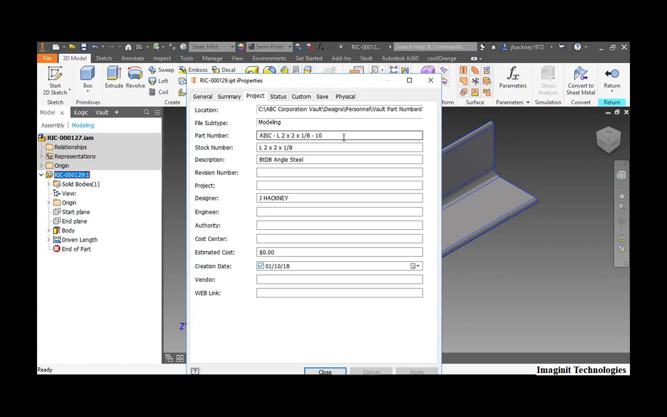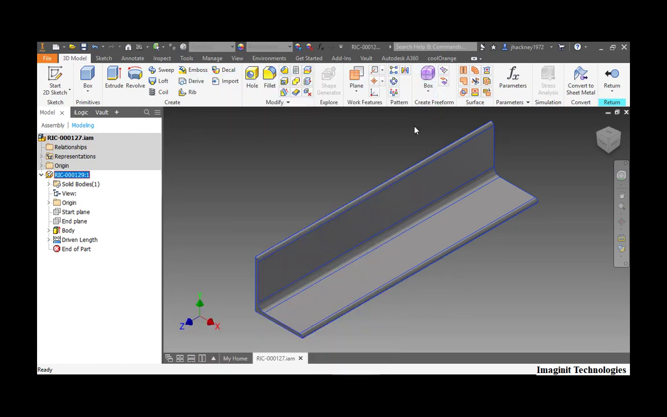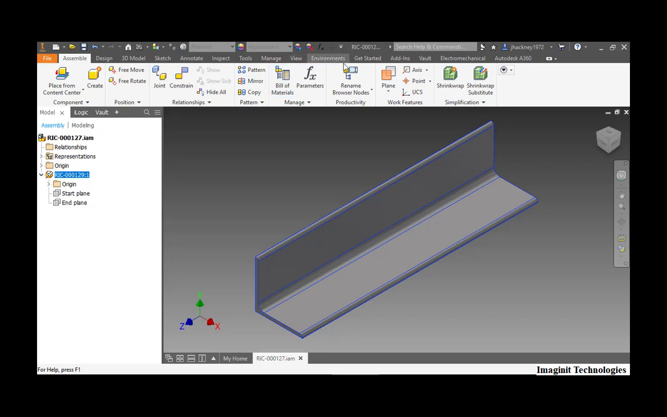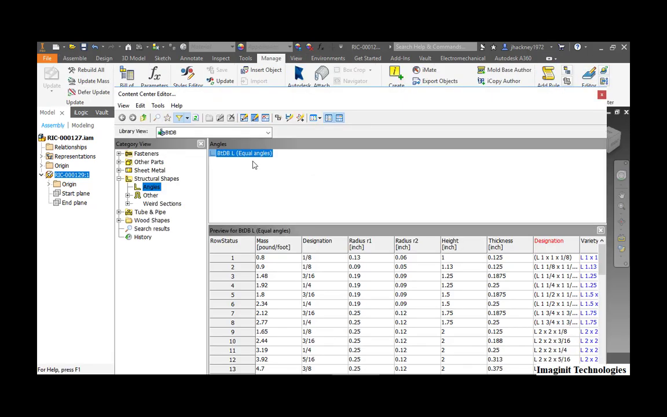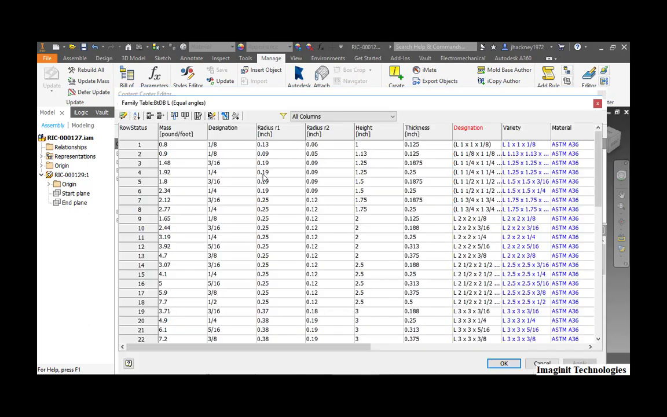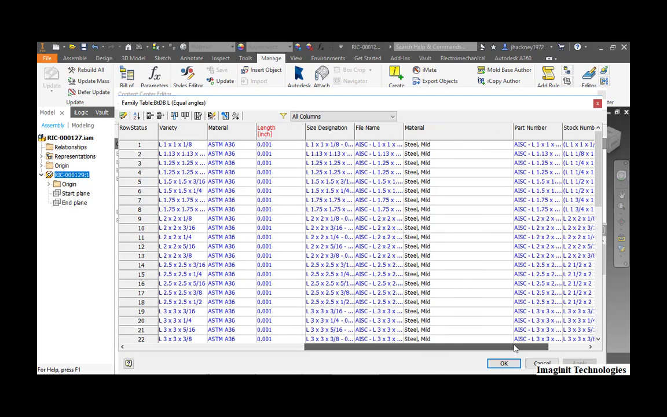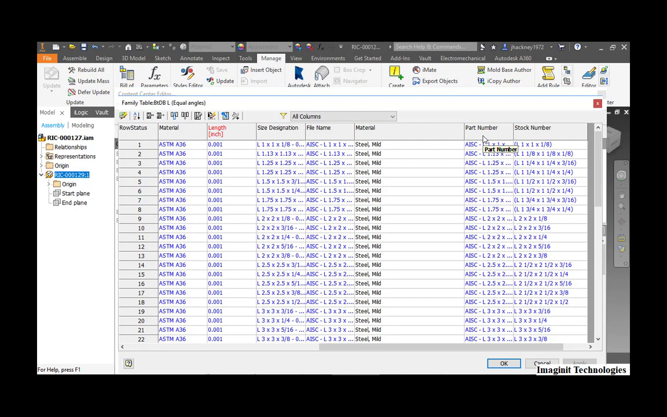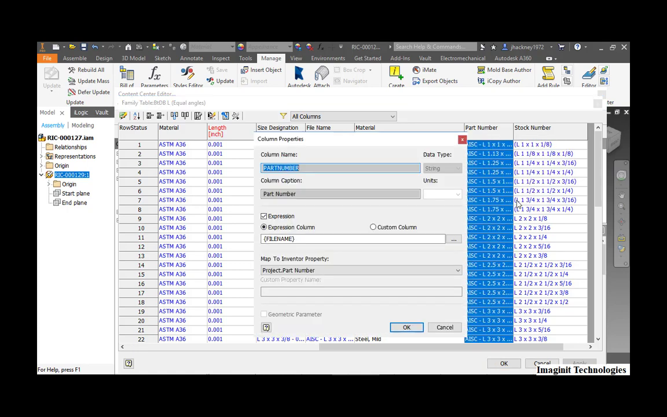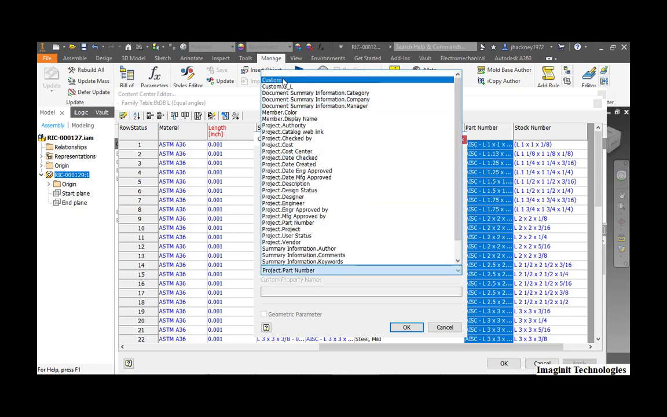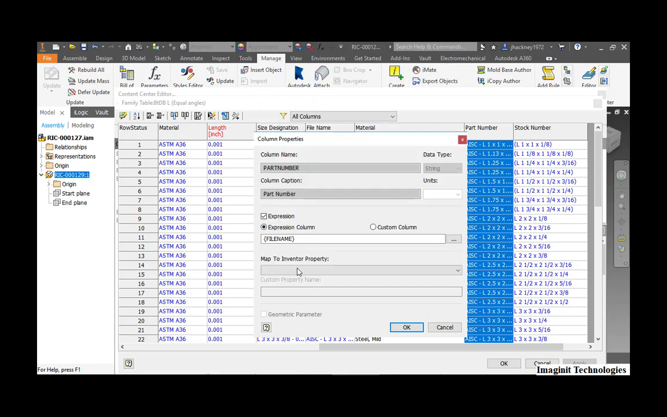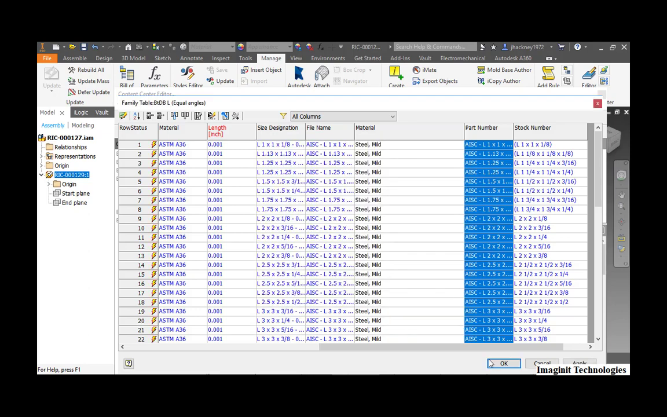If this is not desired, the quick fix is to do the following. Go into the Custom Content Center library, add the file table, go to the part number, and modify it to go right to blank instead of the part number.